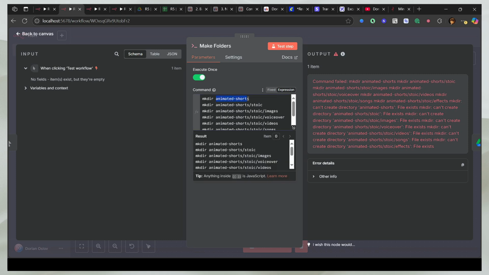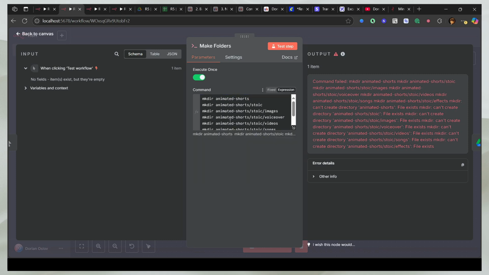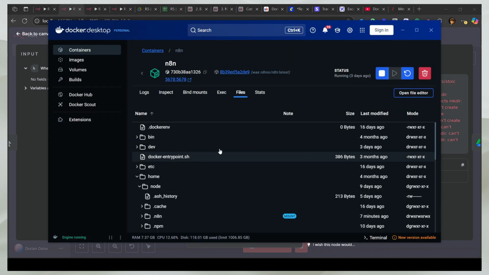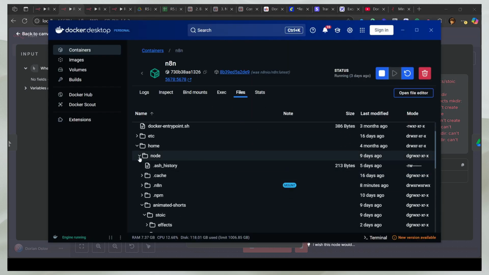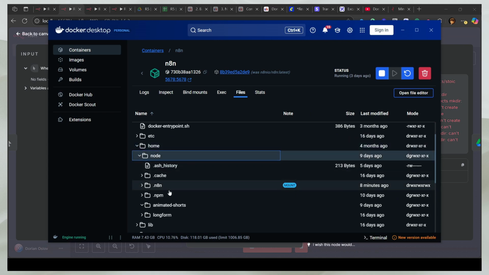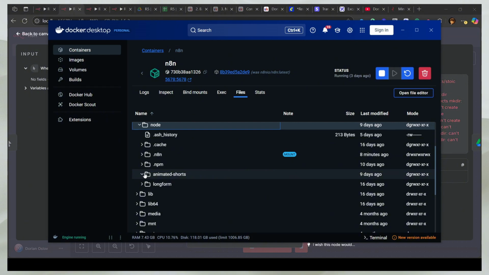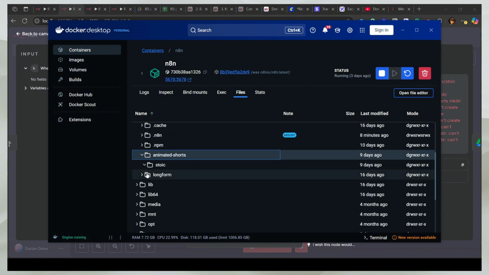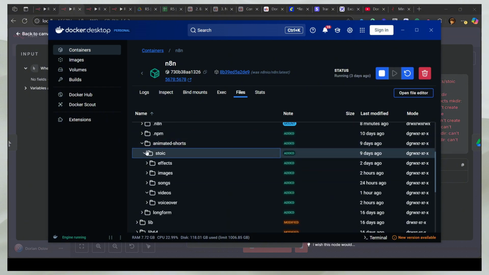So firstly, we make the animated shorts folder. Let me show you exactly where the folders are. If you go to n8n's container and you see the files, you will see inside the home, the node, that we have a folder called animated shorts. So we create this folder, and then inside of this, we create a stoic folder, and then we create effects, images, songs, videos, and voiceover folders.